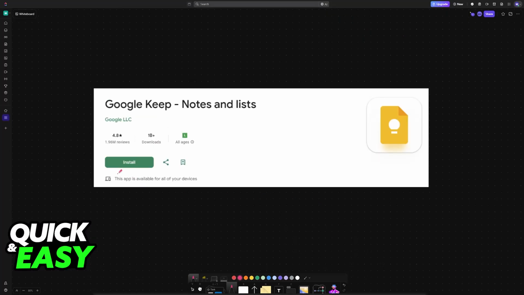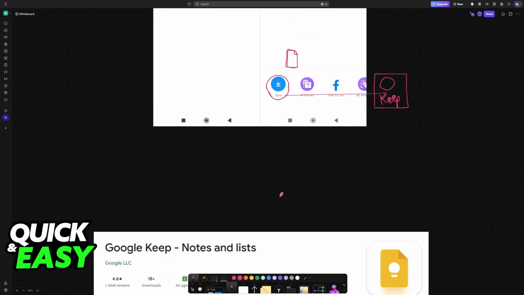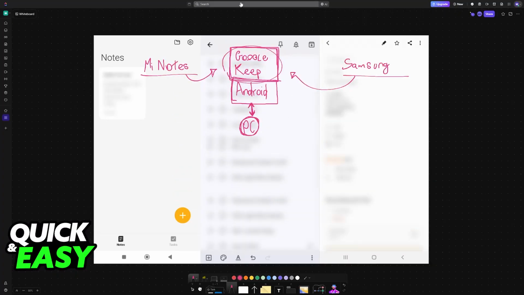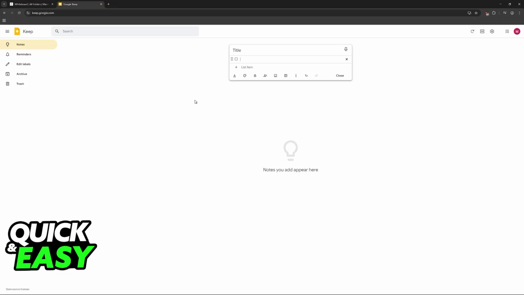Make sure to download it from the Play Store, and once you have downloaded Google Keep and you imported your notes, they are all going to be available within the website. So you go to keep.google.com, sign in with your account, and your notes are going to appear here. So you can manage them as you wish.